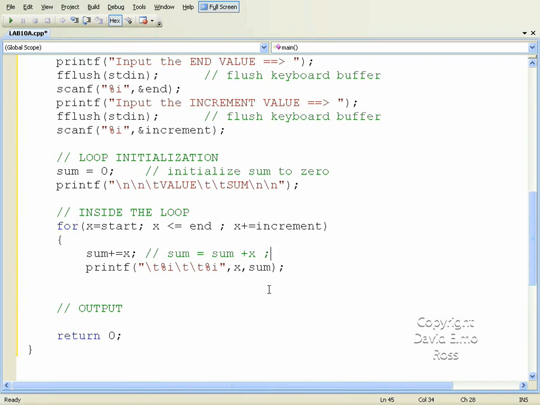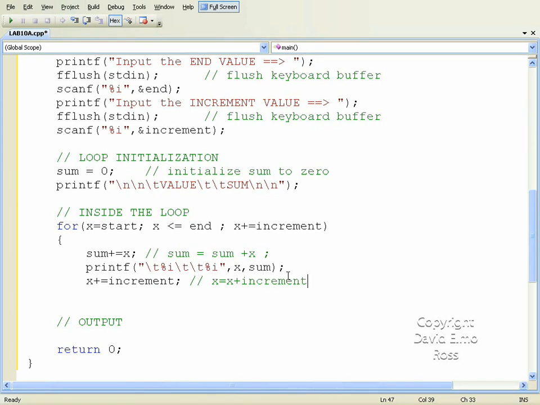Let's see what else we have to do. Now, if we don't do anything after this, we're going to be in what's called an infinite loop, because what we have to do is add the increment, and we're going to add the increment to x. So x plus equals increment, which is the same thing as saying, let's put a comment, x equals x plus increment. Because without incrementing, it's going to stay in the loop, because x is always going to be the start value and it's never going to go towards the end value.